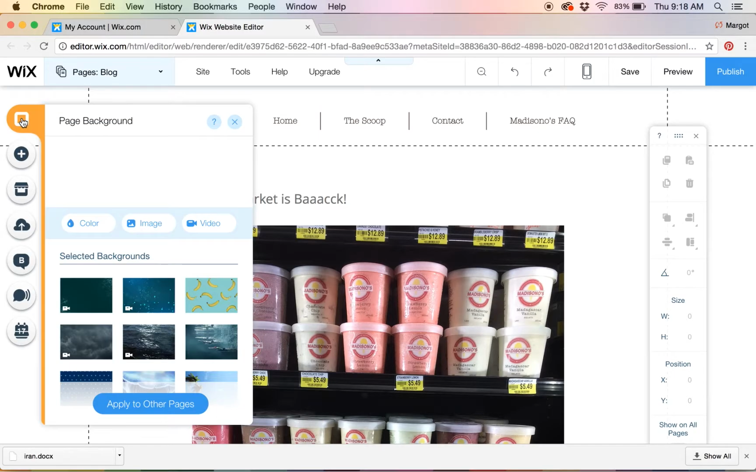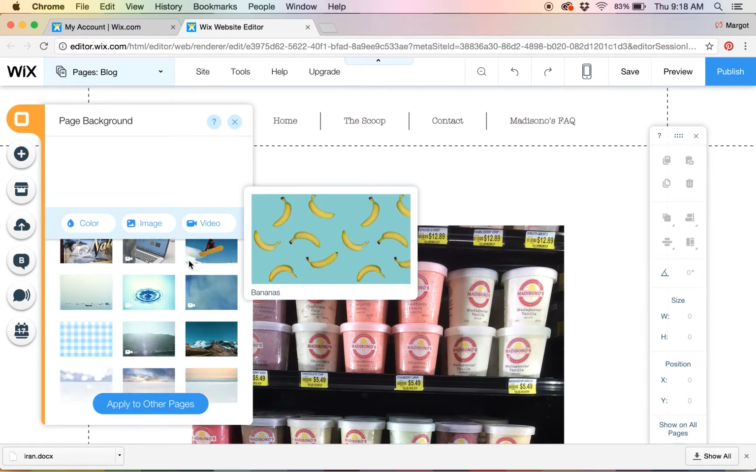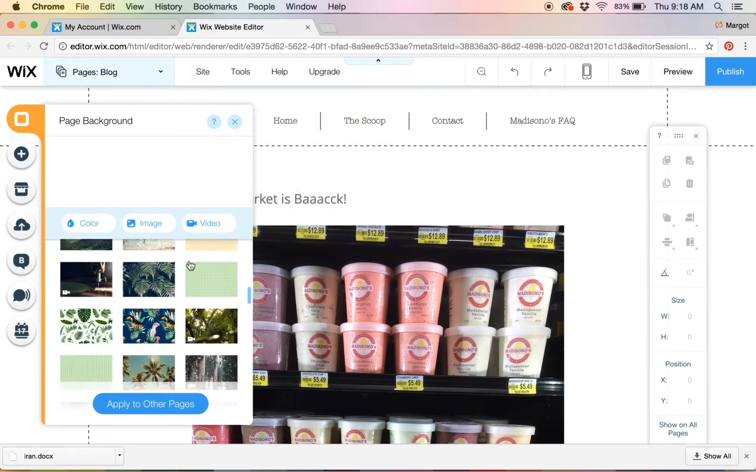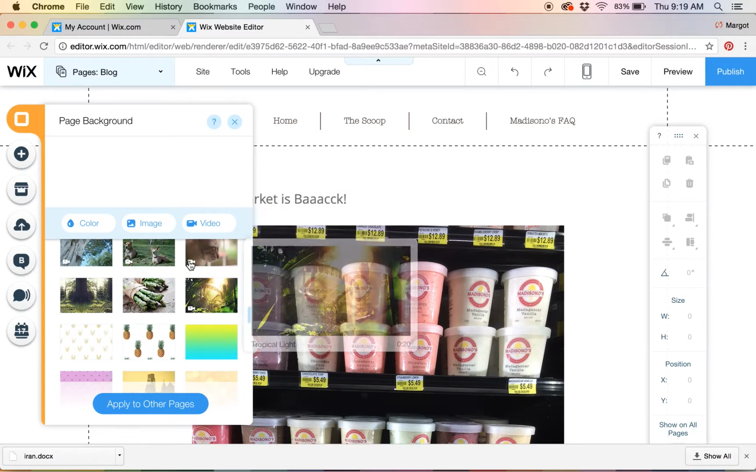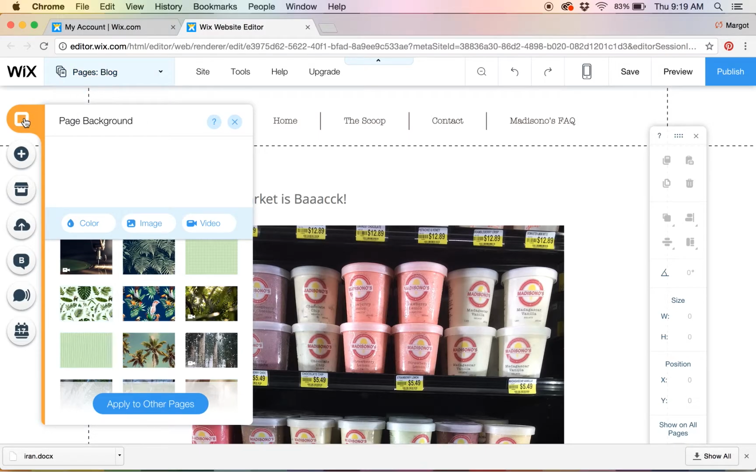Here we've got changing the background. You can change the color. You can add an image. You could add even a video. They have oodles and oodles of default imagery for you that you could choose if you didn't want to put your own image in there, or you just do a plain background.